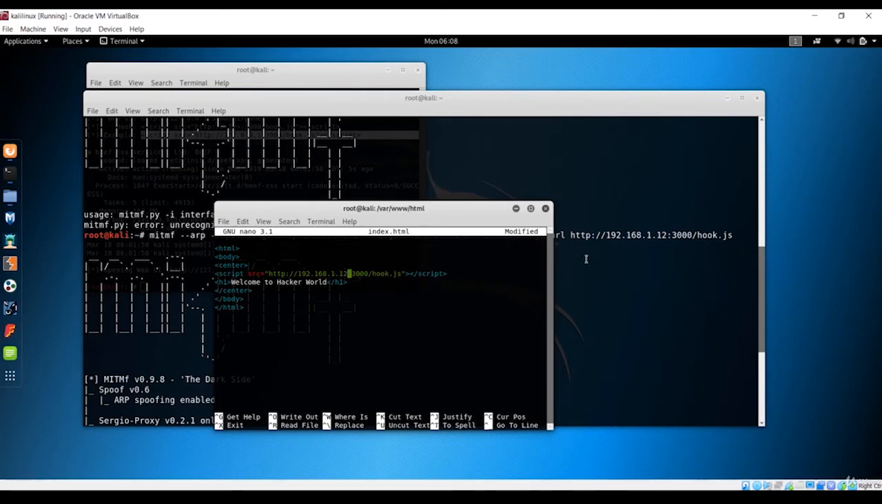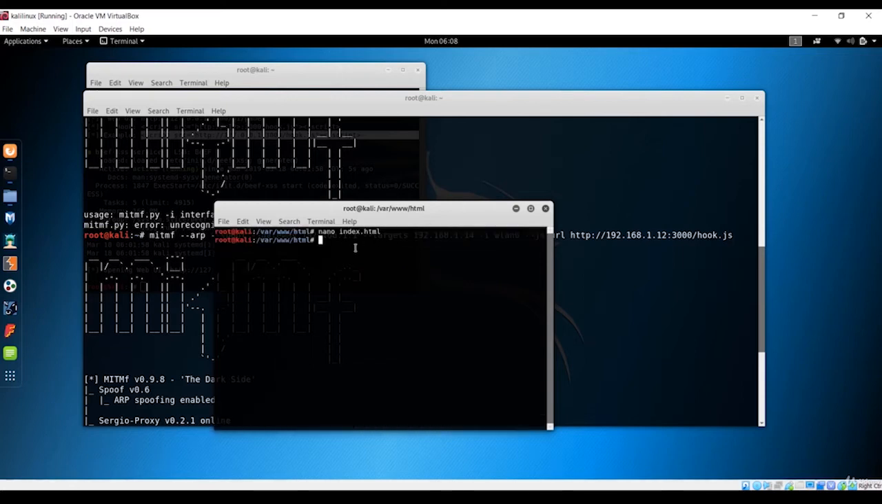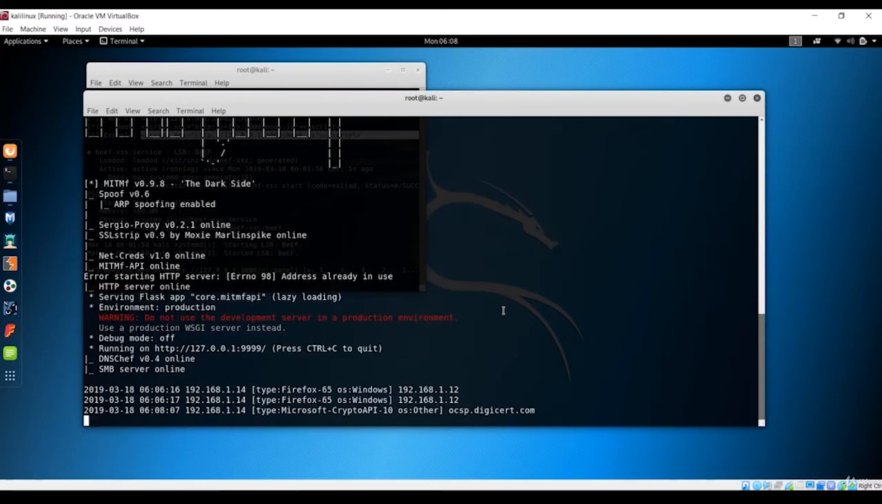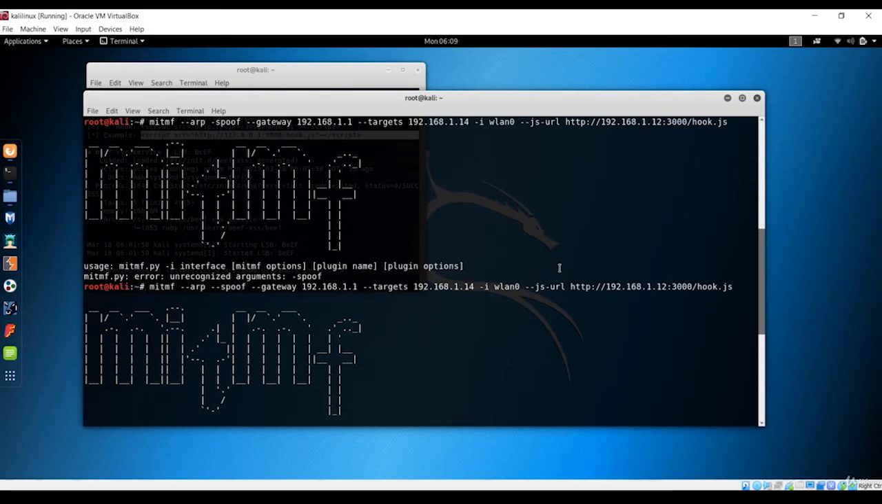After you put this script in our index.html, you have to save it. Just press Ctrl O to save, press enter, and Ctrl X to exit. Now our index.html is ready. That means we have now injected this into the file. Now whoever opens that web server, or basically whoever opens that website which is index.html, it is going to inject this hook.js to that URL using this man in the middle framework. So you can clearly see we have now injected this URL to that website.